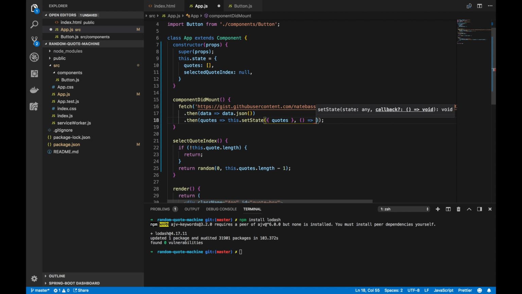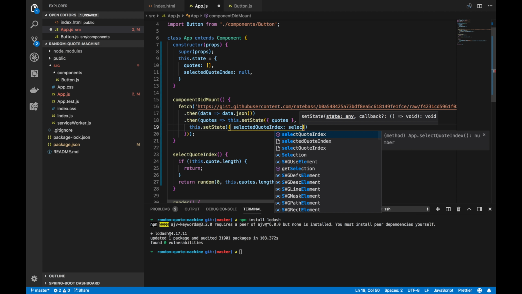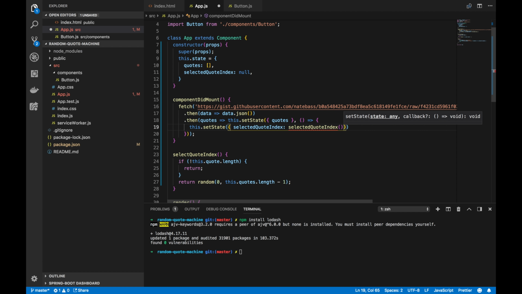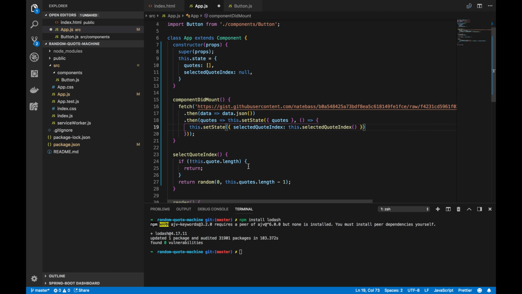Instead, we'll use the callback function in the this.setState function, and we'll set the state of our selected quote index to the selectQuoteIndex method call. And that should actually be this.selectQuoteIndex, just like that. I can spot another gotcha straight from the get-go. selectQuoteIndex is actually using this.